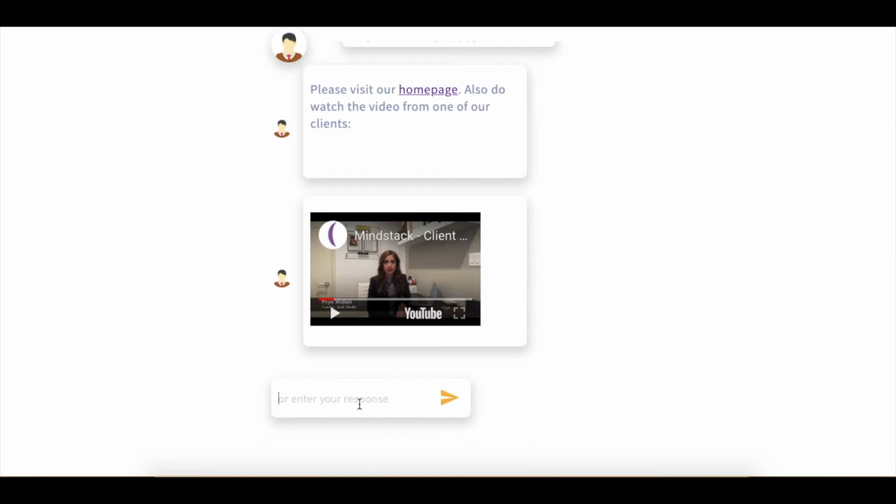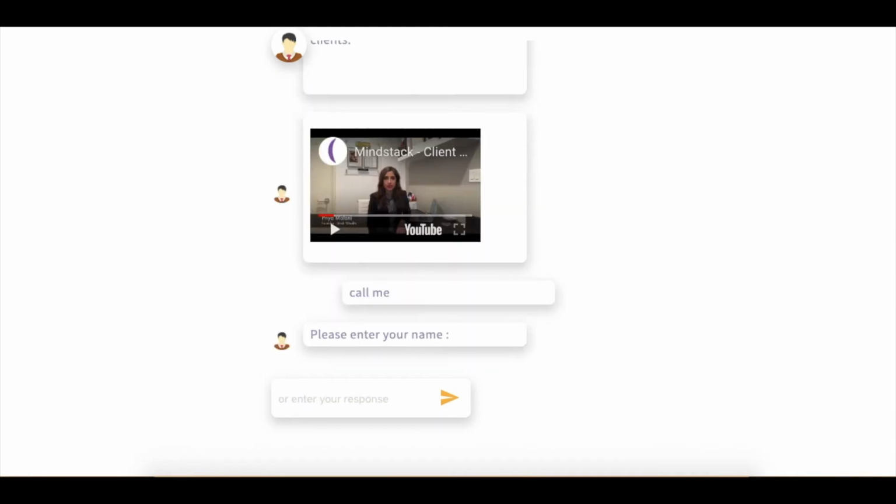So for example, consider the bot I've created is such that it wants the user to enter some information in terms of forms. Even that can be implemented through Rakebots. Consider the user wants the particular mind stack in this case to give them a call or send them an email with all the information. So the user just says call me, or send me an email, or anything like that. The bot responds with please enter your name. I mean, if they have to call, they have to type in the name, right?